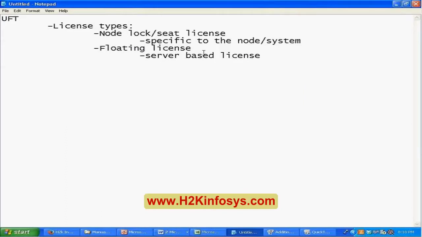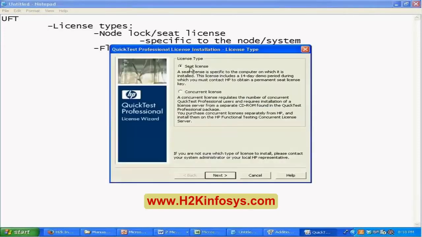So when you select the seat license and click on the next button, it's going to ask you to put in the license number. That's what you get from the HP company. They're going to mail you the license number once you buy that license, right? Then if you click on next, it asks for the license number, you input that license number, and you're done.